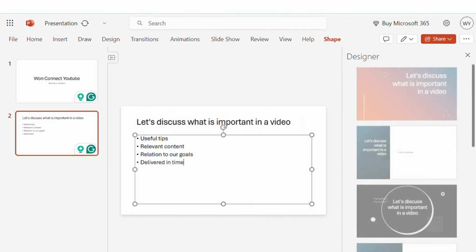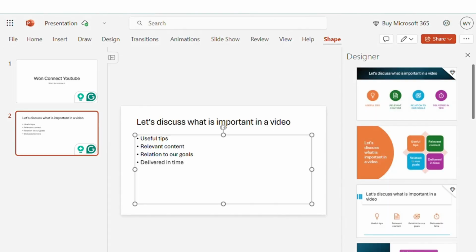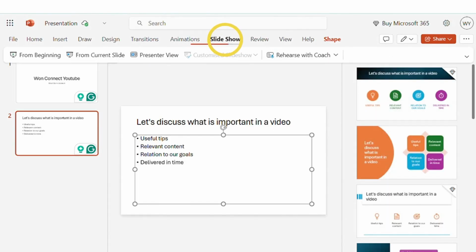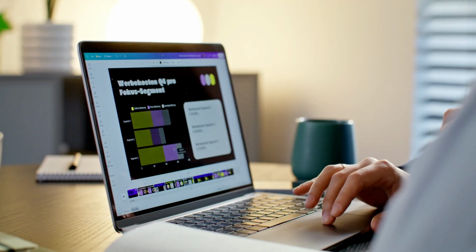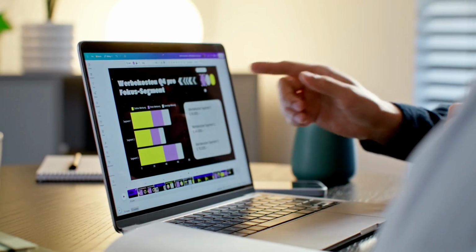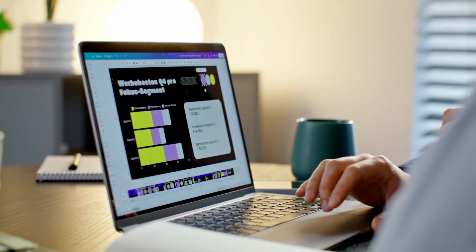A useful tip is to keep slides clear and uncluttered. Large text and simple visuals work best. When you're ready to present, go to the Slideshow tab and click From Beginning. Practice moving through your slides with the arrow keys to get comfortable. PowerPoint makes it easy to share ideas in a clear, visual way, helping you present concepts in a more engaging and memorable format.